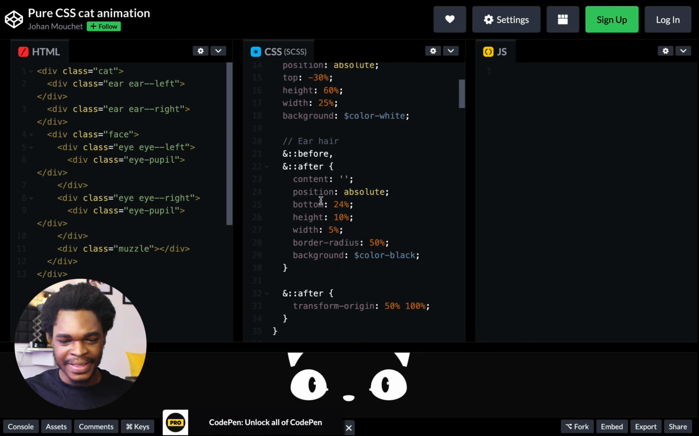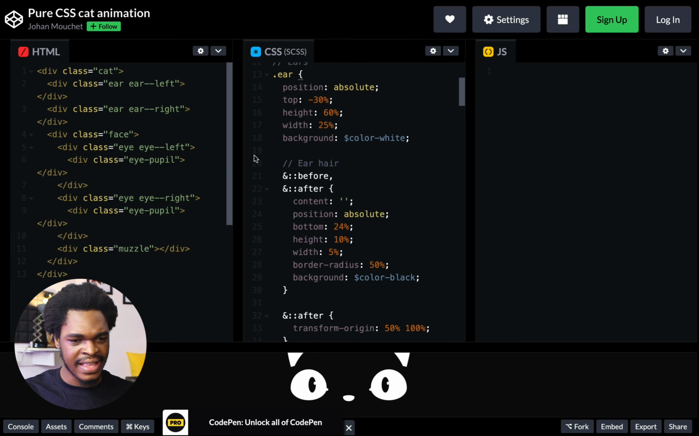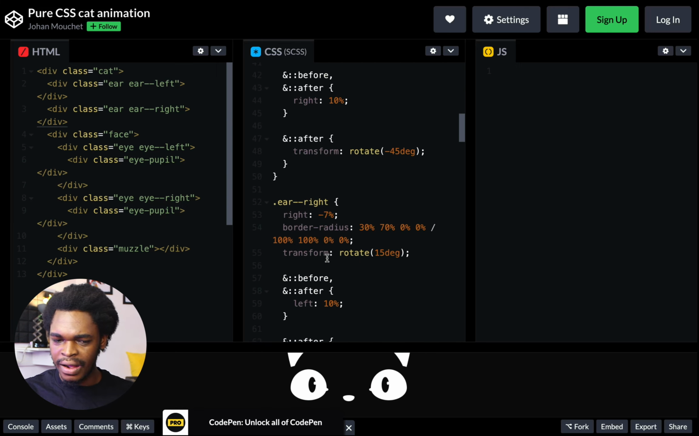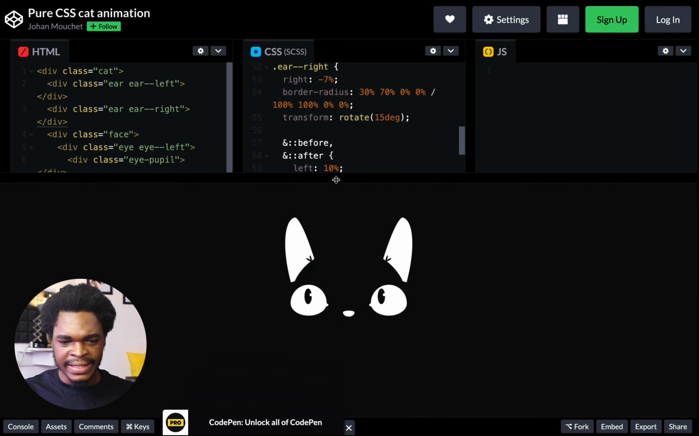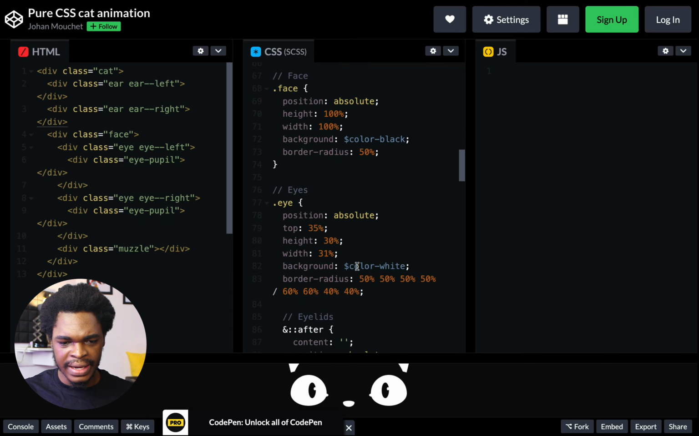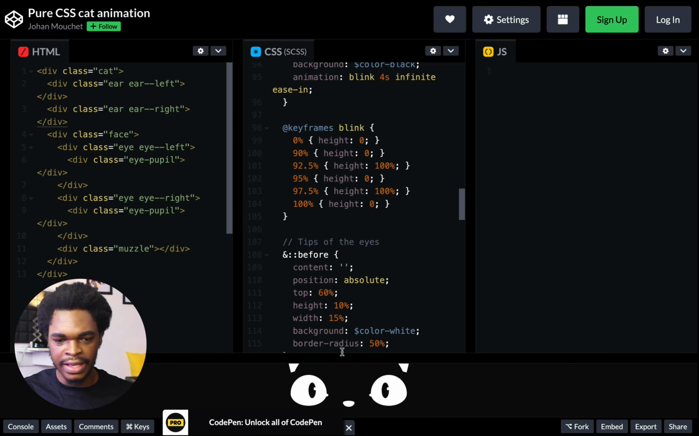So wow, the ears were built separately. We have the .ear class, and I guess that's what we have right here on line 2 and then on line 3, and before and after pseudo classes, and then we have all the styling for the ear. And then the animation, so there's also probably a keyframe somewhere here. Okay, that's right here on 98 for the blinking eyes, keyframe blink, and then at 0% height 0, 90% height 0, and then 92.5% to 100%. We have the blink.